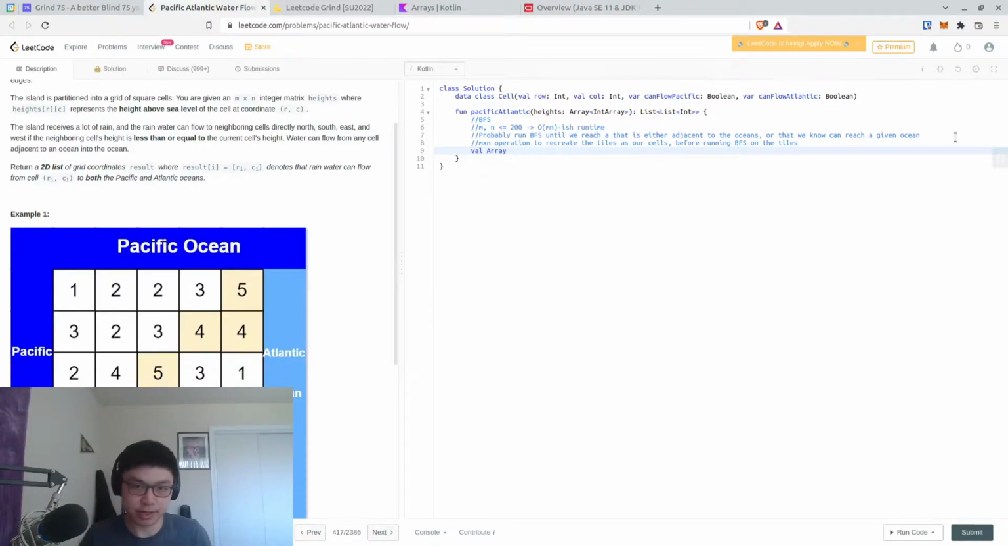So we'll create an array which is an array of cells. The first array will be of heights.size, and this will create an array of cells which is of size heights[0].size. This is assuming that the island has a uniform M by N size, which we're given, since it's an M by N matrix.